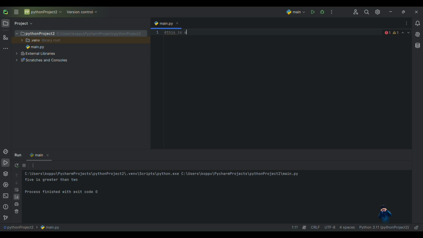This is a single line comment. Enter the correct spelling; without spelling mistakes, we won't get errors. So this is a single line comment.